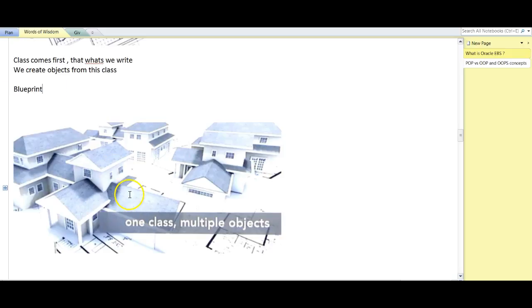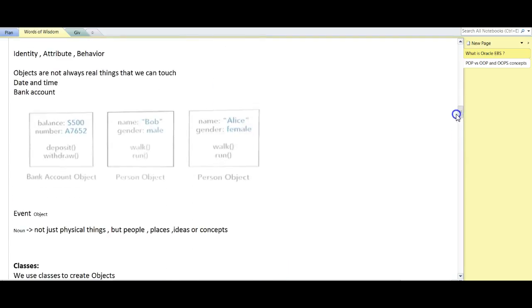And just as many houses can be created from one blueprint, we can have one class and multiple objects, right? Like in the above diagram here, if you see, I can show here. This is the person object, right? Person should have the name, should have the gender, and it has the behavior like walk and run and talk, like that. So this is the person class, and from this person class we can create as many objects as we want. You know, one for Bob. Bob is a male and he can walk and run. And then another object is like Alice.